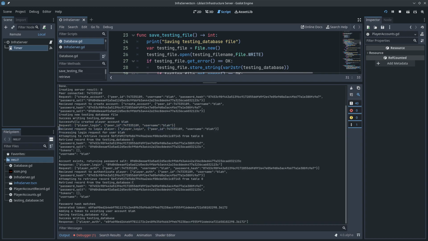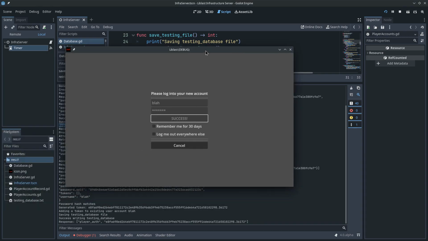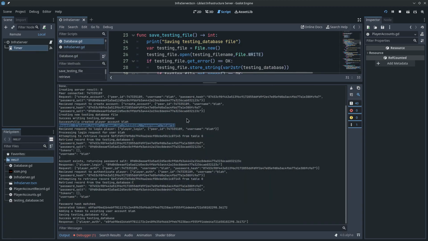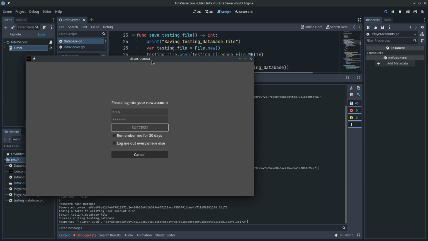Now, we are trying to log in from our client, right? We clicked login, we provided a username and a password. What happens is our client sends a request player login with this peer ID, which is what it is, and this username. It doesn't send the password yet, and that's because the client doesn't know the salt.